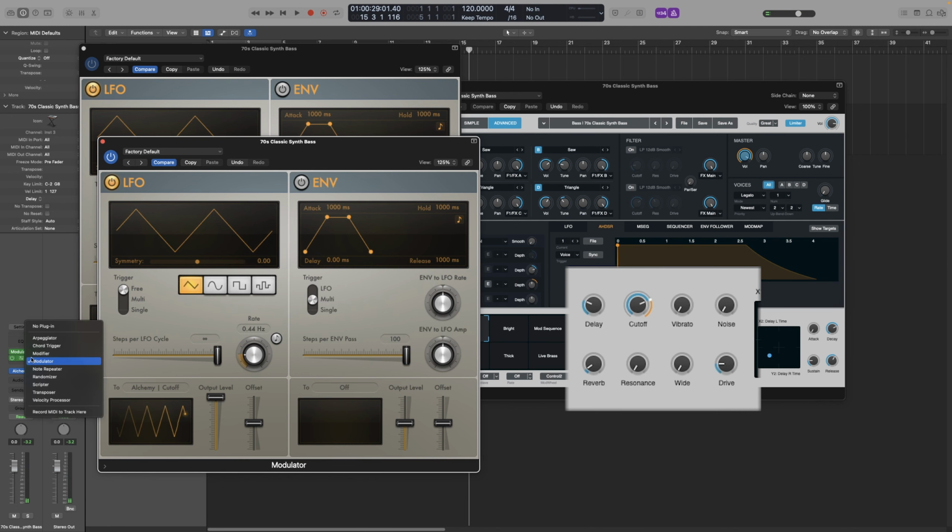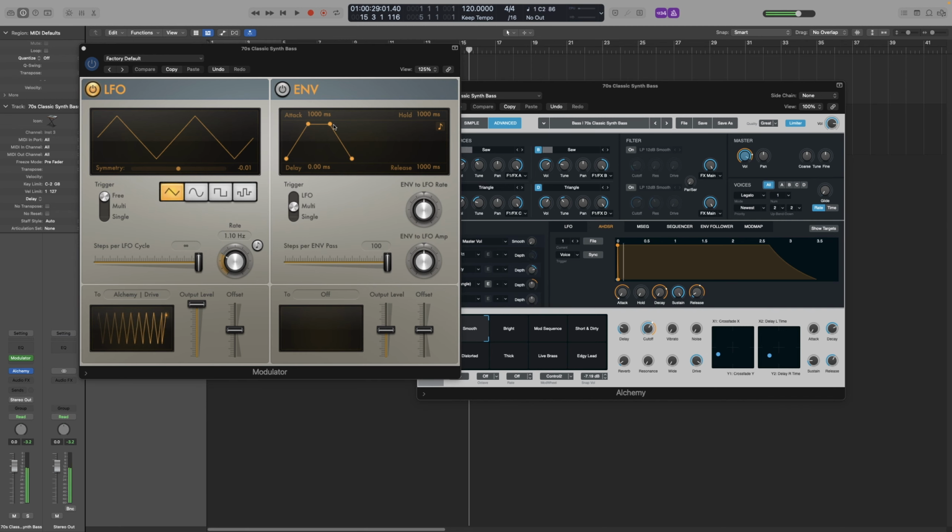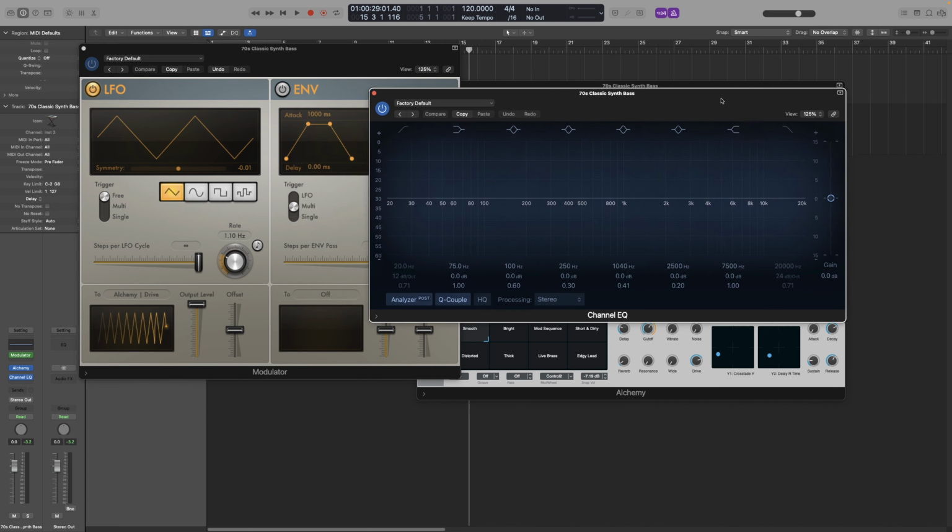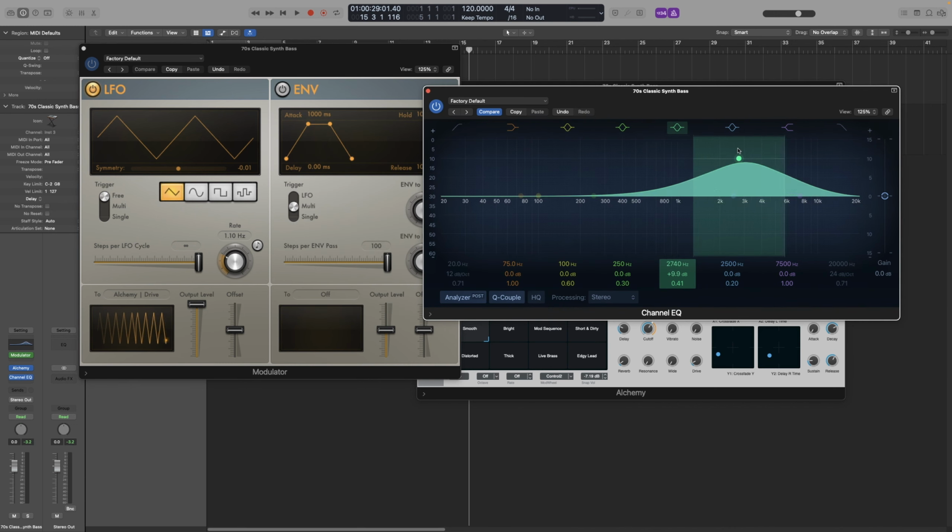Alright, so we don't need that anymore. Also, I'm just using Alchemy to demonstrate the examples. It doesn't have to be Alchemy. It can be anything, literally anything. It can be a compressor, an EQ, phaser, whatever. Let's actually look at an example. So let's say we load an EQ, and let's say I want to modulate this band here and go up and down based on the rate of my LFO.